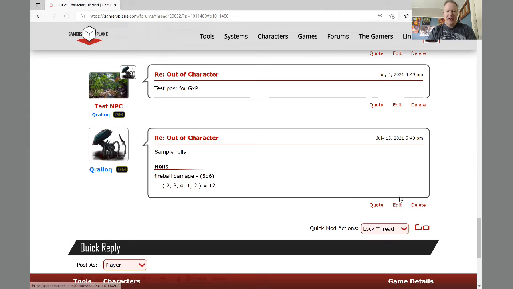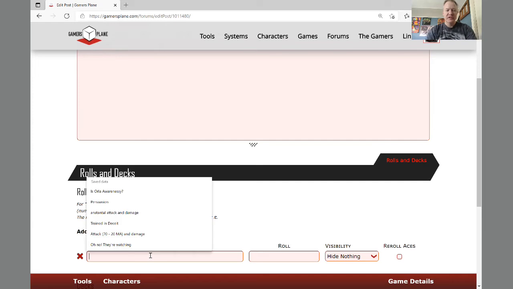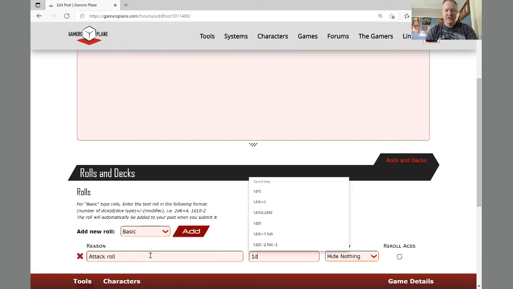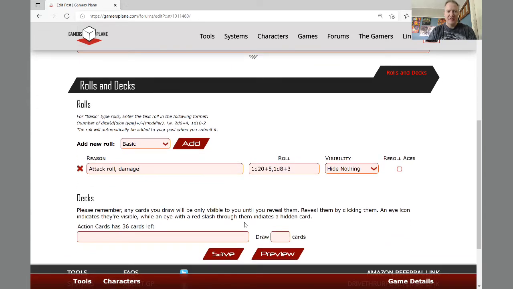You can add modifiers to that. You can say attack roll 1d20 plus 5. Now I'm going to add a comma and put a damage roll in the same. So you can separate rolls with a comma. Keep the spaces to a minimum is my goal. I think that works better.